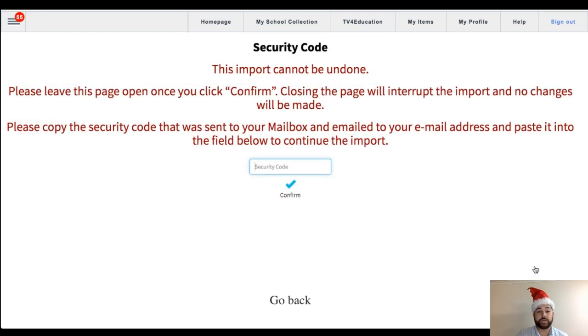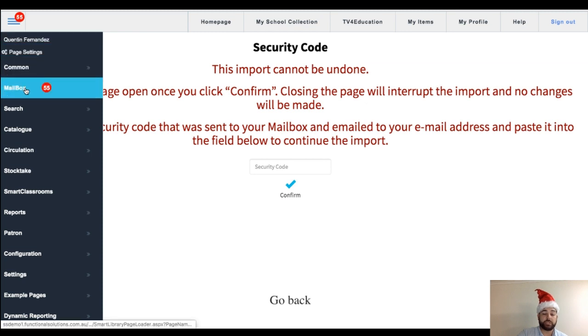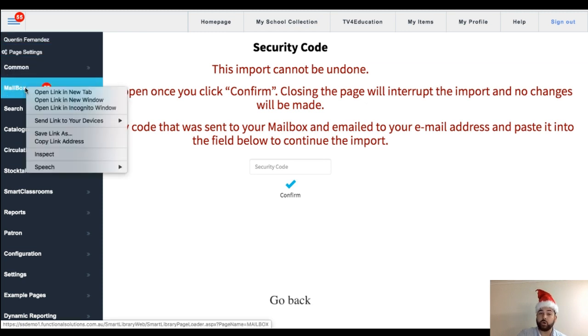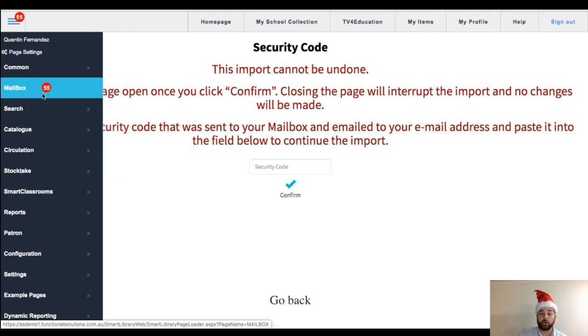Now the system is going to give us a message saying what you're about to do is a big change and it won't be able to be undone. We cannot move away from this page. Okay, we do need to acquire a security code, but this page cannot be closed down. As soon as we close it down or navigate away from it, it is going to drop all of the import settings that we've just done, and we're going to have to start from scratch again. So to make it easy, when you go over to your system menu, make sure that you right click to bring up your options and then select open link in new tab.